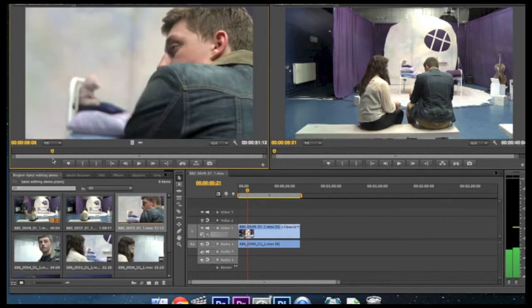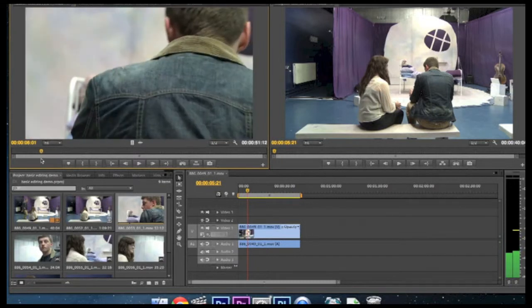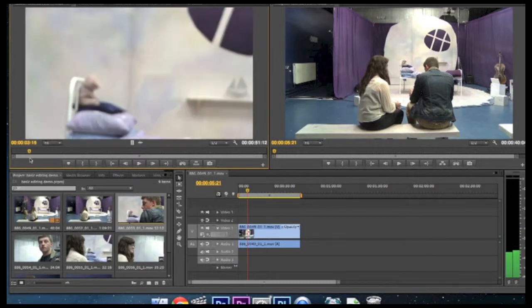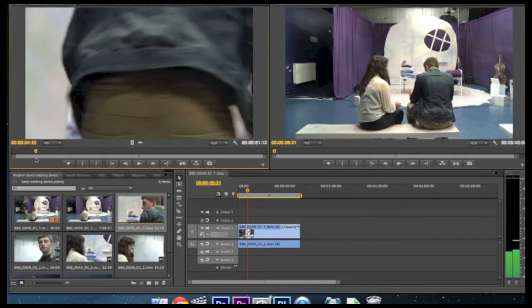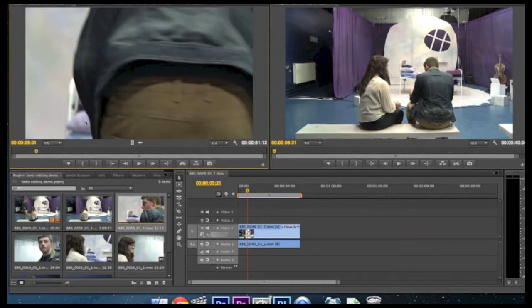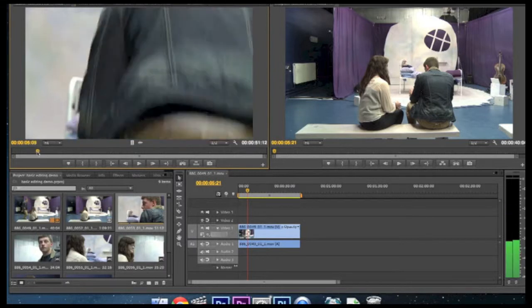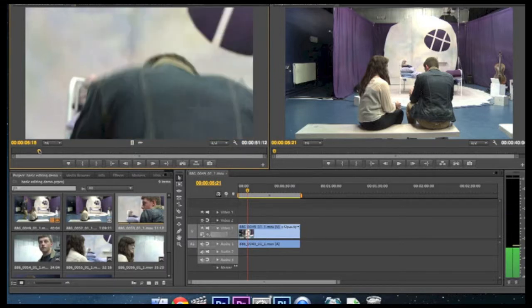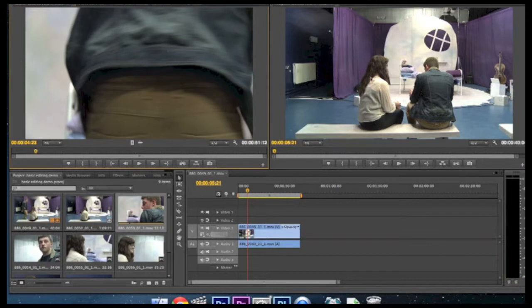And what we're going to do is look for something which is going to be our edit point. In this particular clip we're going to use the point at which the young man starts to sit down, round about here. Now obviously to make an edit point we have to match the action between the clip that we're editing in and the clip that already exists on the timeline.